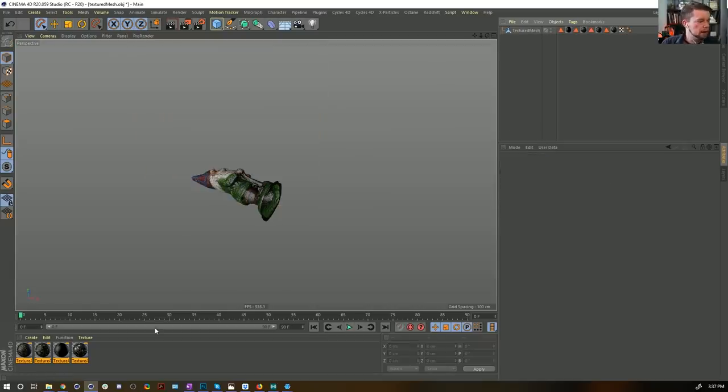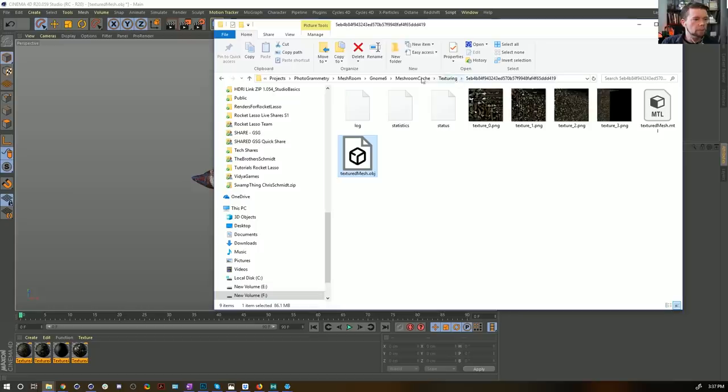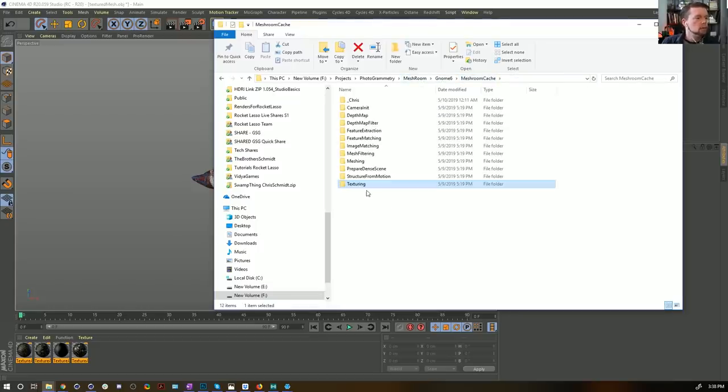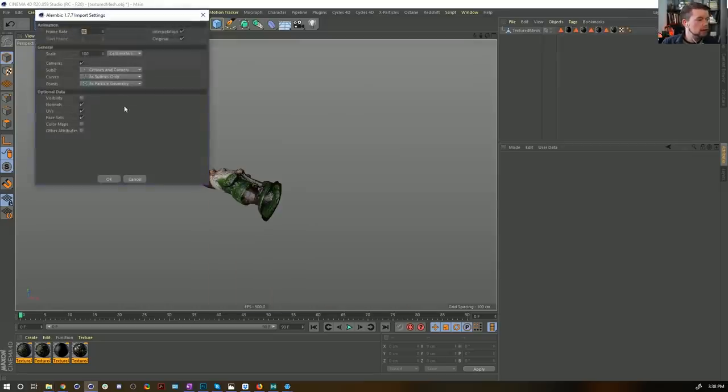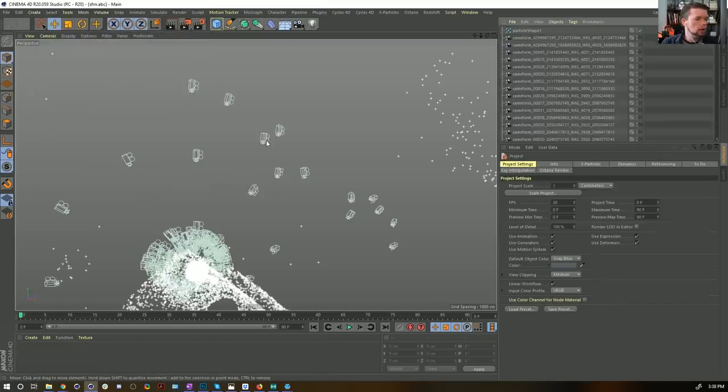about one other file that Meshroom made for us that is pretty useful. If we go up two folders, so go away from the texturing into the cache, and we go into the structure from motion folder, we can go inside of there, and we will actually find somewhere in the structure an SFM.ABC, and that is our Alembic file. It's an Alembic file that's actually captured all of the different cameras. So if I drag that into Cinema 4D, and you see my scale is still set to 100, very important. Let's hit OK, don't change anything else.